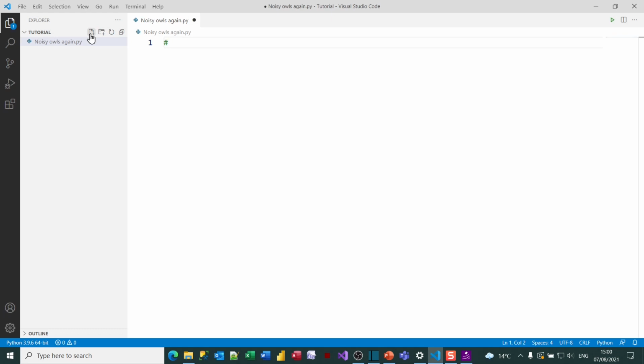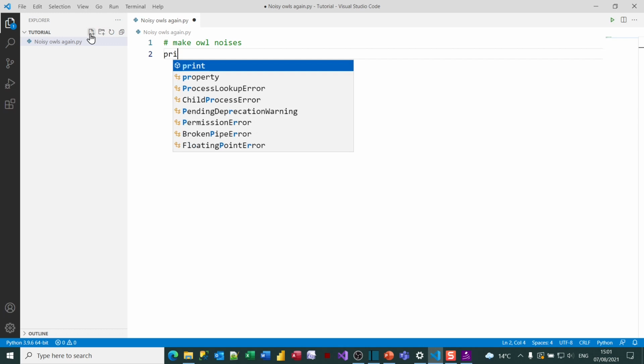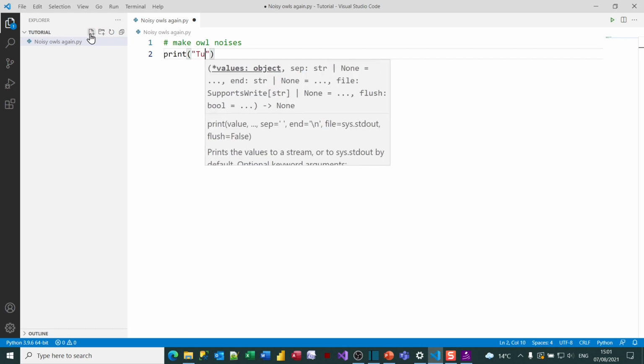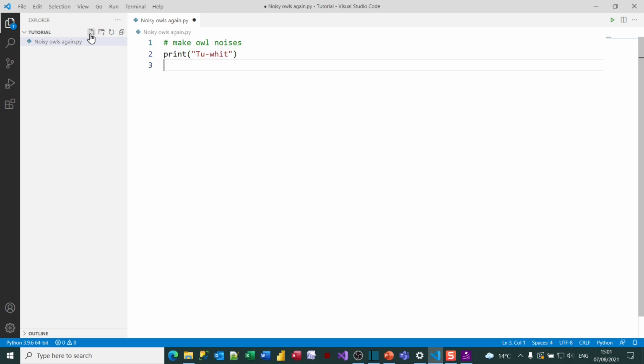As before, I'm going to type a comment in. I'm going to say make owl noises. You may be experiencing a sense of deja vu here. You can see the comments in Visual Studio Code are a different colour, they're green. Otherwise, the principle is exactly the same. So I'm going to print out my two commands. You can see lots of help appearing on screen as I do this, not all of it useful at the moment.